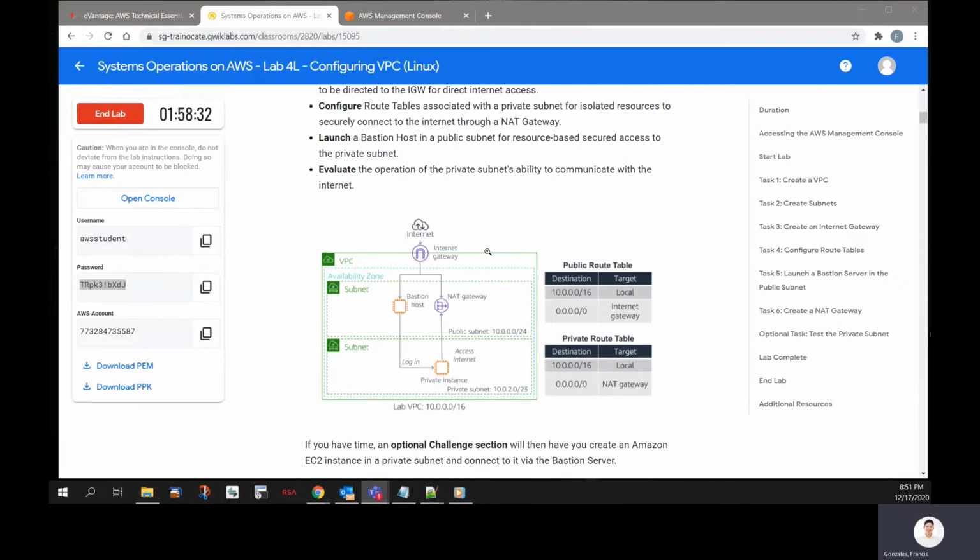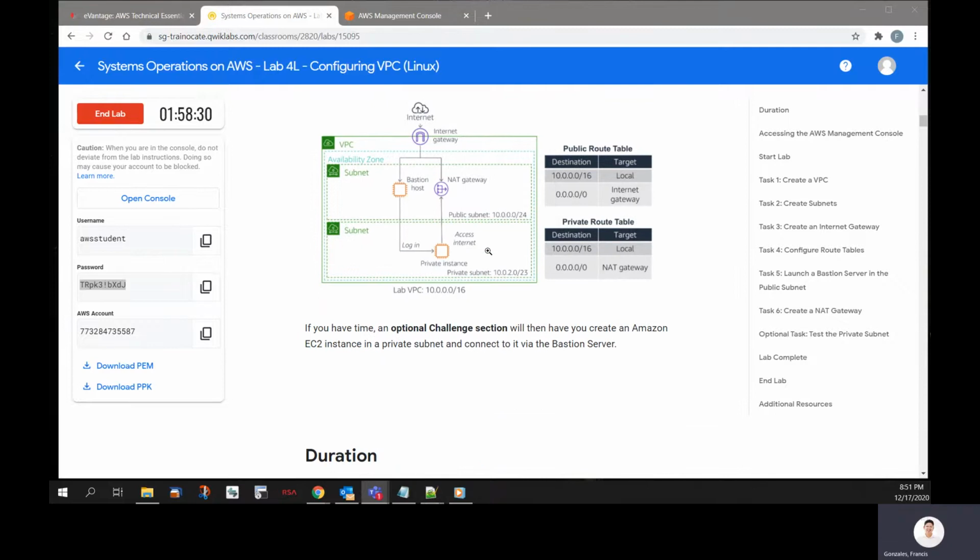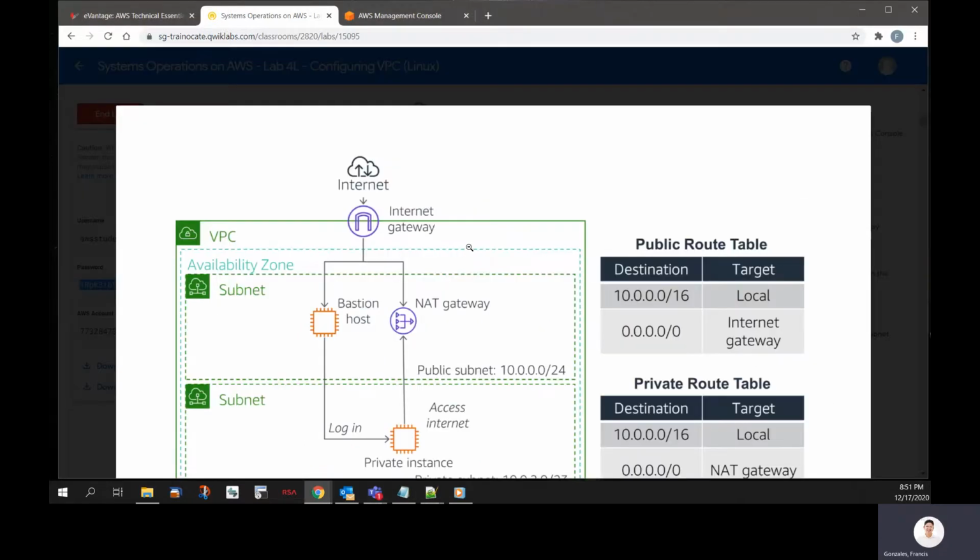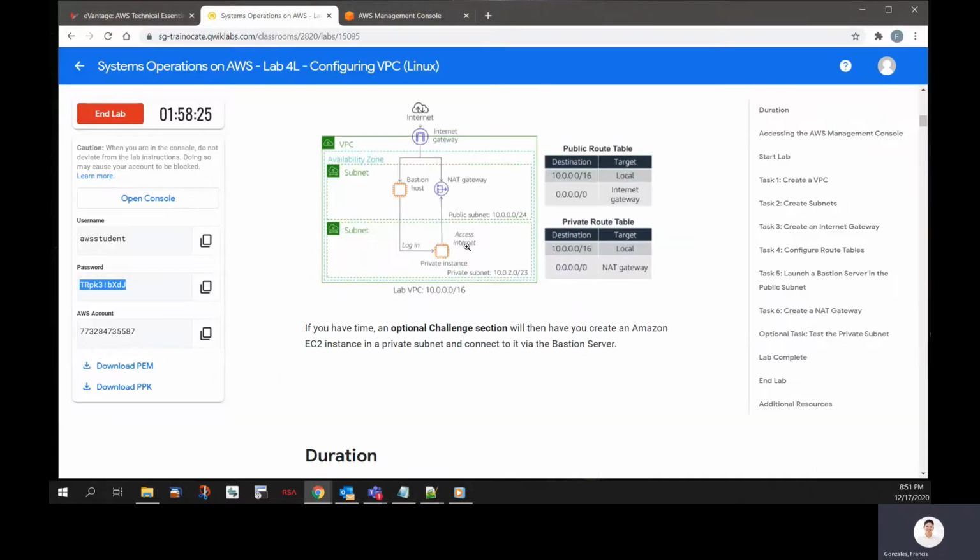In here, as you can see, this is the diagram that we'll be working on. It's a little bit big. What we are going to do is we have a Bastion host in here, which is an EC2 server. This Bastion server should be able to SSH into the private instance. And then this private instance should be able to go to the internet. That's the one that we'll be creating.